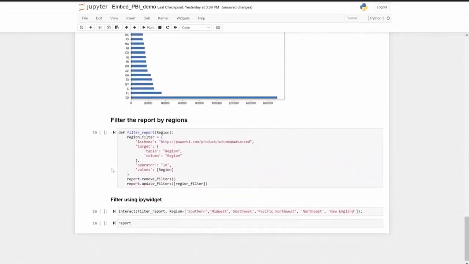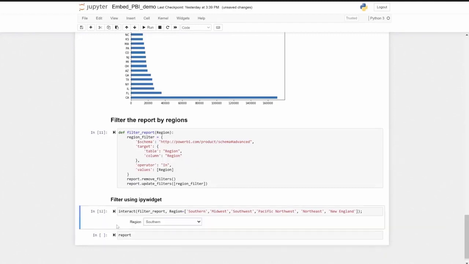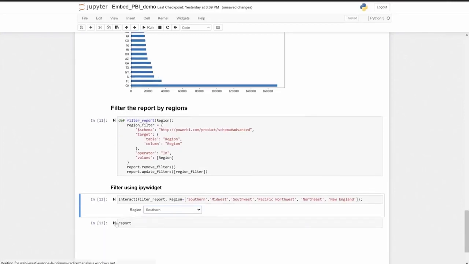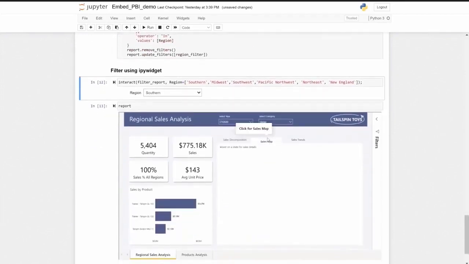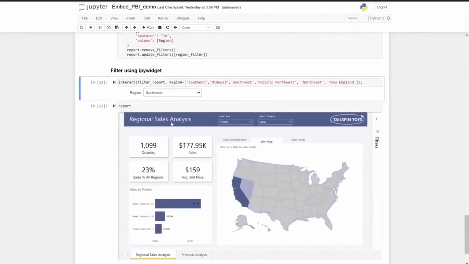We can also export and filter data from the notebook, for example, by using a filter function that will sort the data by region. Finally, we can also use an IPyWidgets interact function to filter the report through user interface controls. We can call the interact function with our previously defined filter function and the different regions. When we select each of those areas, the report display changes to show just the data from those regions.